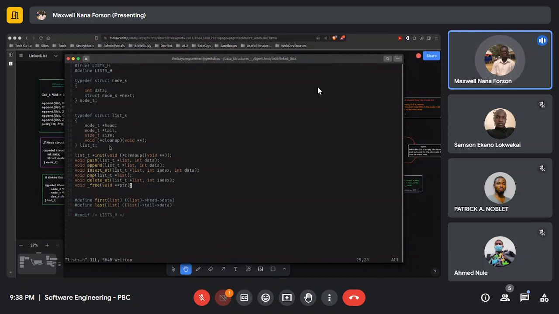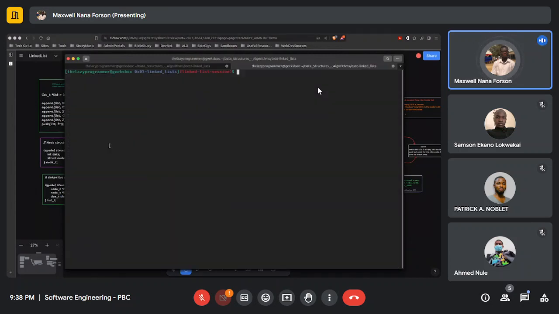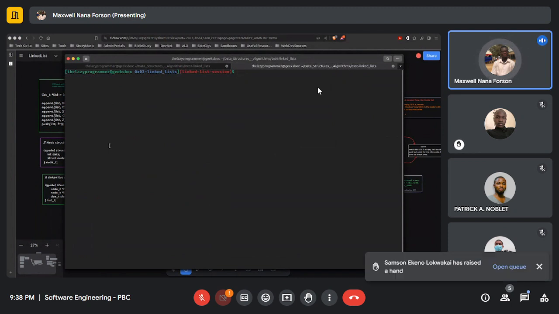And for the ease of moving about, I'll create a different window where we are going to be writing the code.